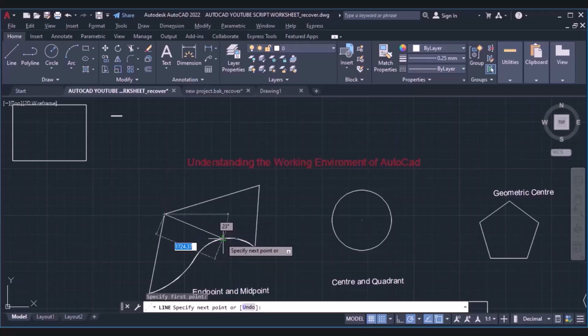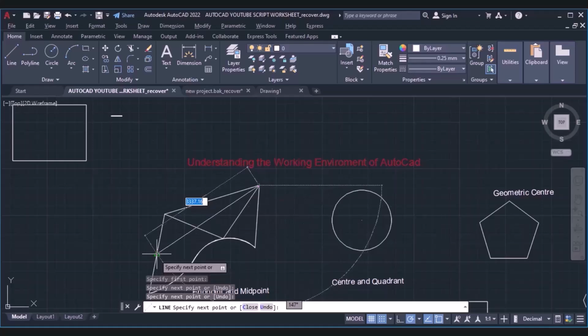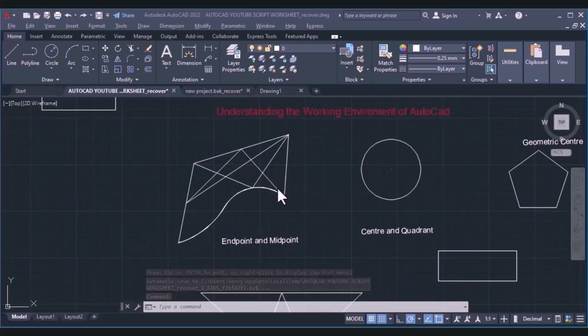Okay, this is my midpoint for this line. Okay, this is my end point. Notice how I am very precise in snapping this point. Now I can come over here. This is my midpoint for here. This is my midpoint over here, and this is my end point over here. I've been able to snap at its end point and midpoint.